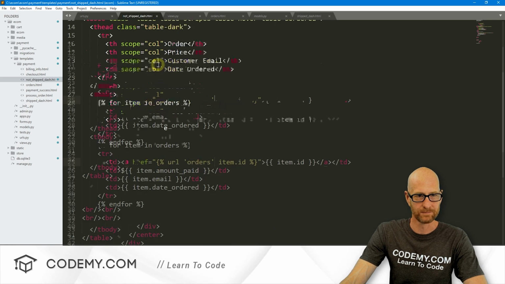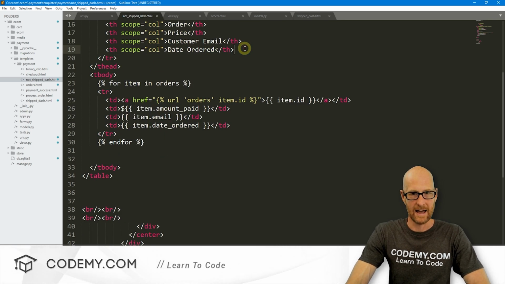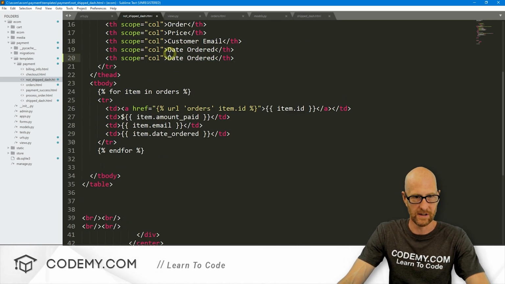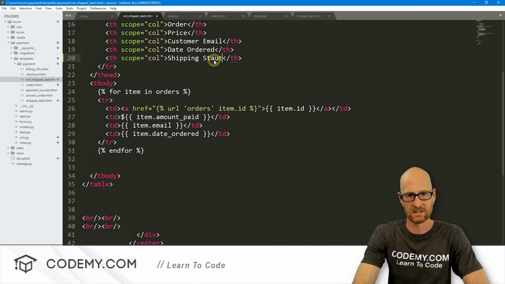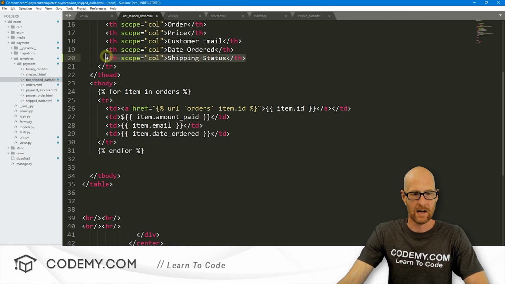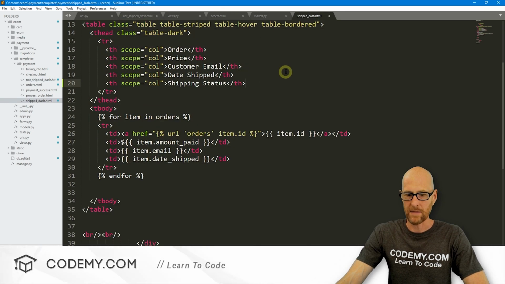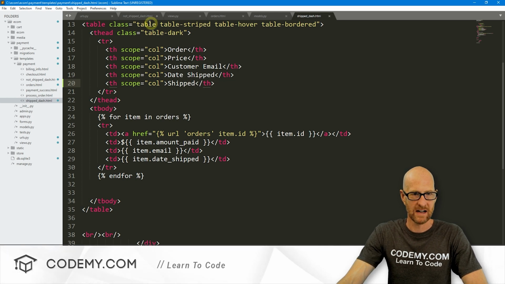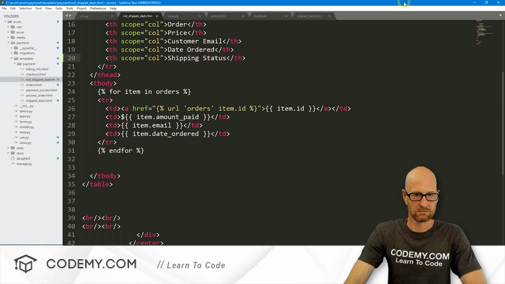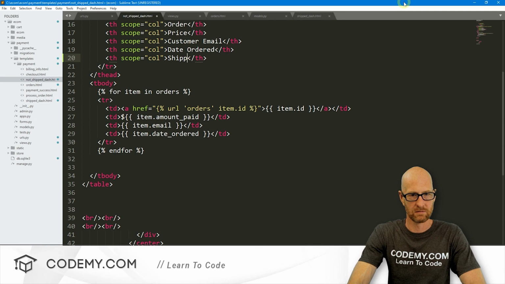And here's our column. And we can just add another column to this. And let's have this say what? Shipping status, something like that. And let me copy this and put this also in our shipped one. I'll just pop that in there. Or maybe just have it say shipped. Yeah, I kind of like that one better. So yeah, we'll just have it say shipped.